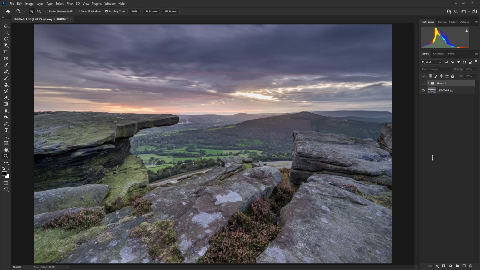Mimicking the effect of an ND filter or a big stopper is a really easy technique in Photoshop. You're just going to need about 10 individual exposures that were taken of moving clouds or water, and these can all be blended together to achieve that blurred effect.